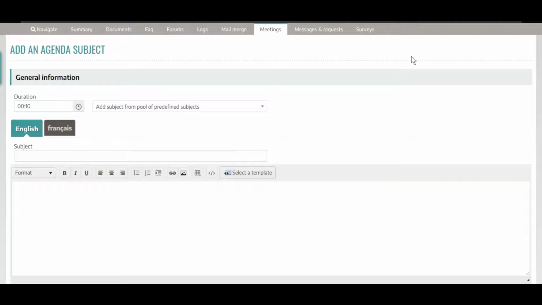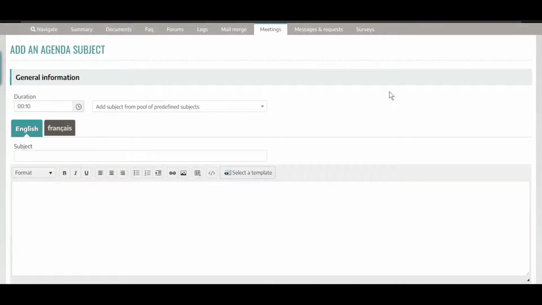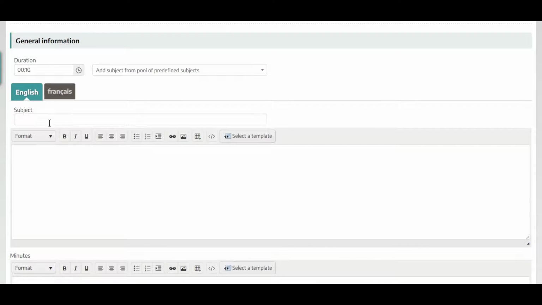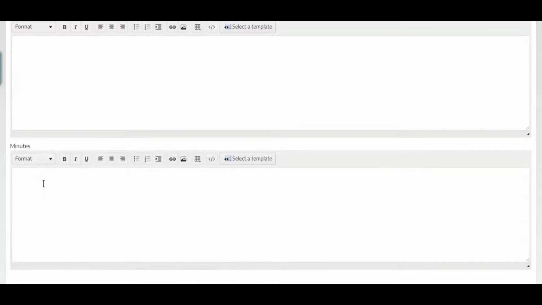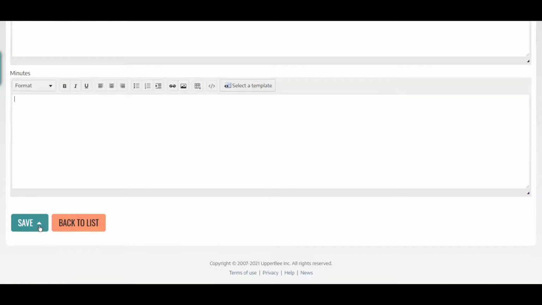In the case that you need to add items in the agenda, you have the possibility to add them by clicking on the Add a Subject button. You will then have the possibility to configure the new topic by adding a duration or even select a predetermined template in case that's what you want to do. And then you can edit the subject, title, and its content, as well as the minutes in both French and English in the case of a bilingual assembly. And when you're ready, you can click Save or Save and Add New if you need to add another one.